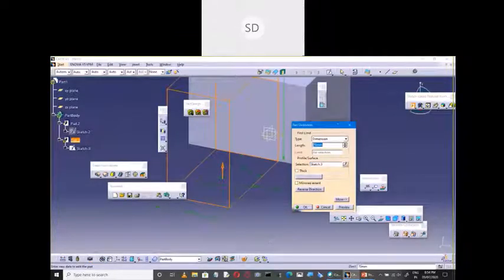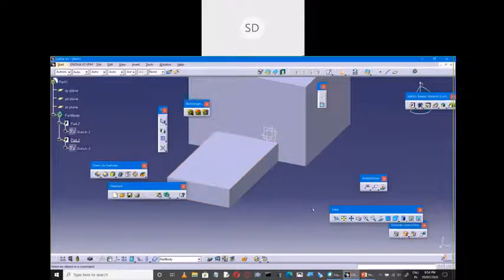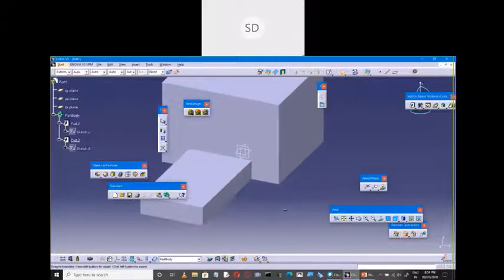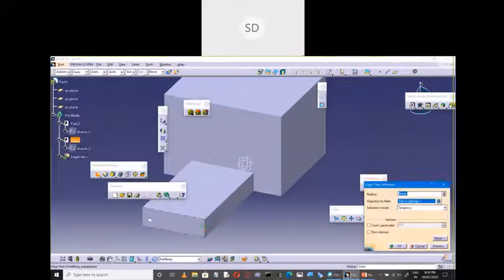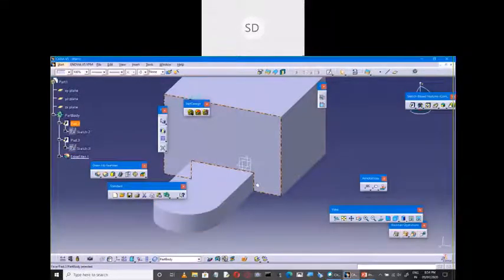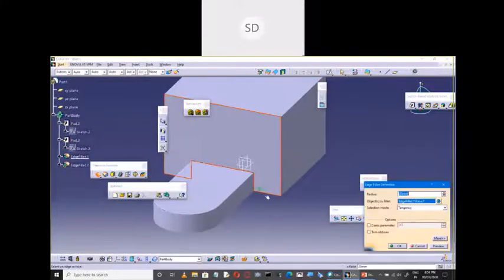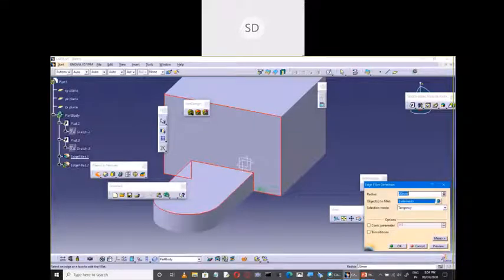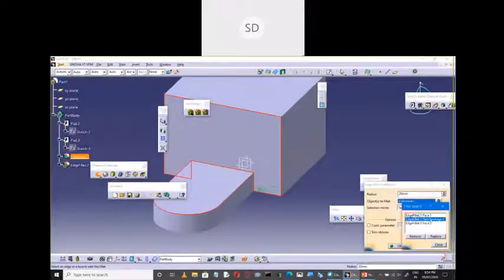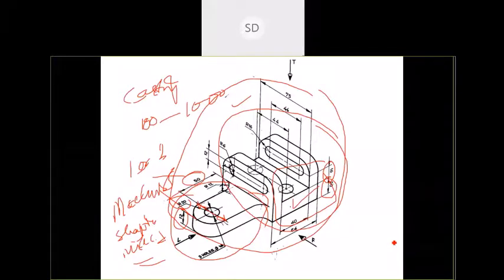Now this has to be 12 mm. Okay? This has to be 12 mm. Now go for edge. Select this edge and this edge. So radius is to be 20. Okay. So preview. Okay. Then this edge. Now go for edge again. This edge and this edge. I selected 3. Okay. Tangents. Remove. Now what is the radius here? Radius is 12.